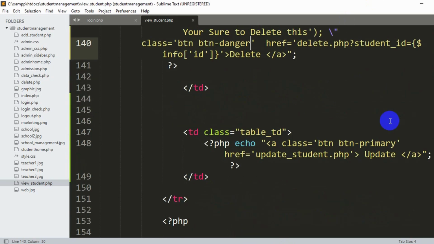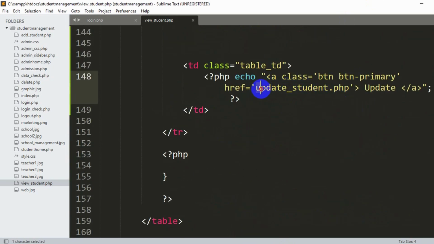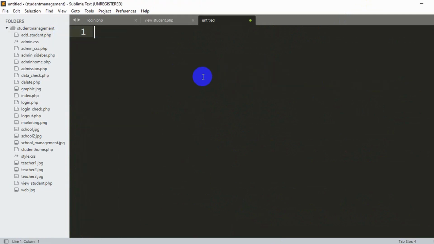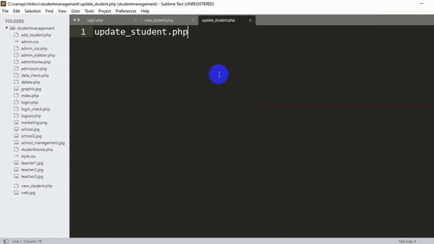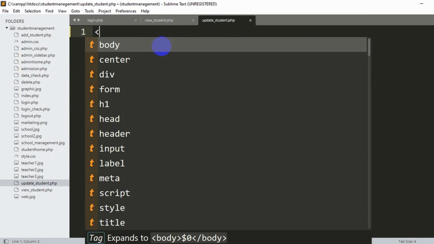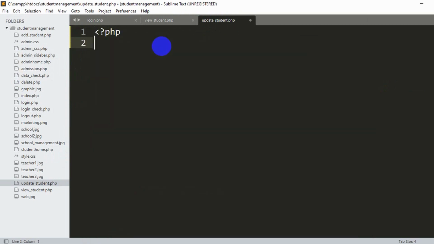So let's go back, and here you can see that we mention update_student.php. So first of all we are going to create update_student.php. Let me just right click over here, then click new file, and here we are going to say update_student.php, Control S, then save. Inside this update_student.php, we are going to write some PHP code and some HTML code. Let me just keep the PHP tag over here, PHP opening, then PHP closing like this. And after it, we'll have the HTML part.